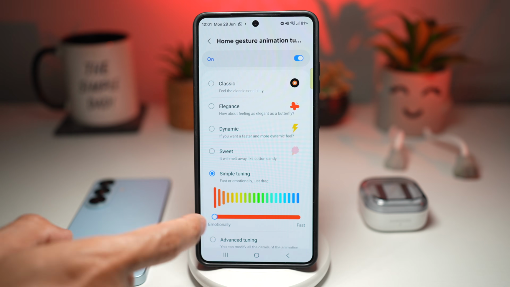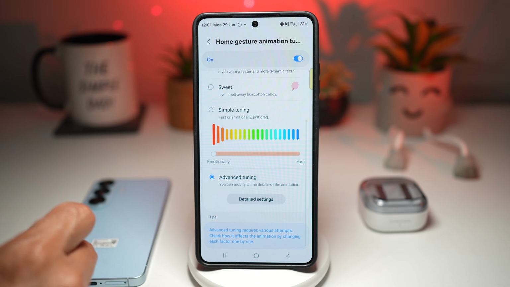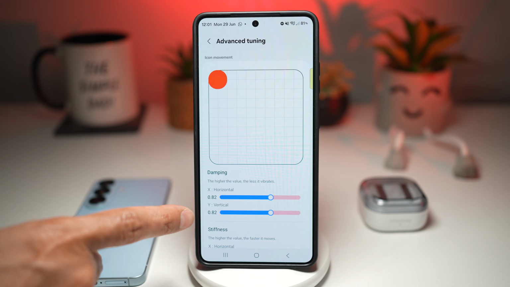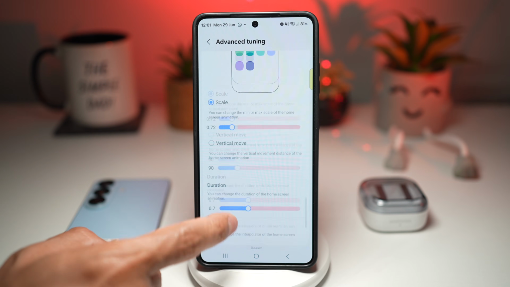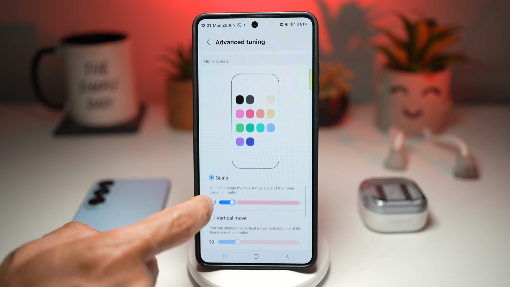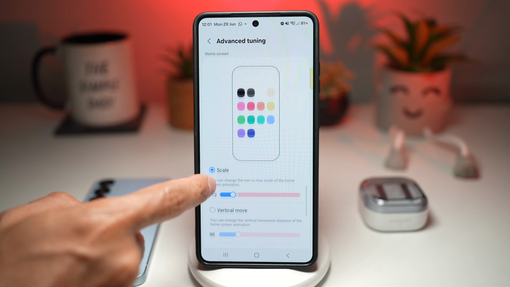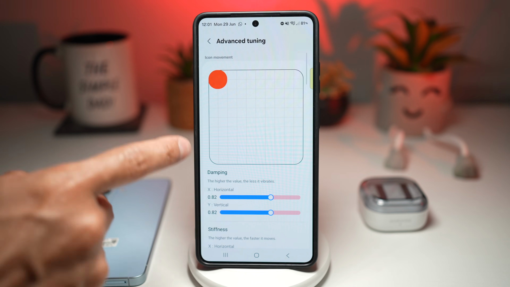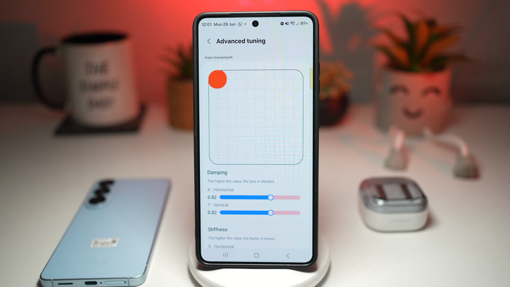Now, if you don't like any of these tunings, you can go ahead and tap on Advanced Tunings and modify all the details of the animation. So you can go ahead and do all this tuning here. You can even configure how much you want your wallpaper to zoom in and zoom out, your home screen to scale, your icon to scale as well, and the icon movement. So these are all the changes you can make for your animation speed for the apps.